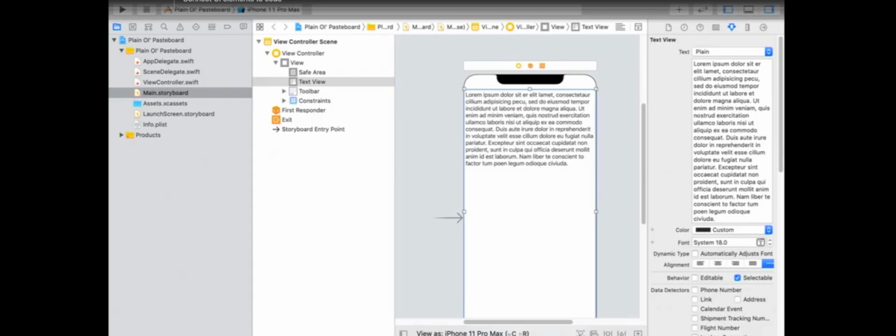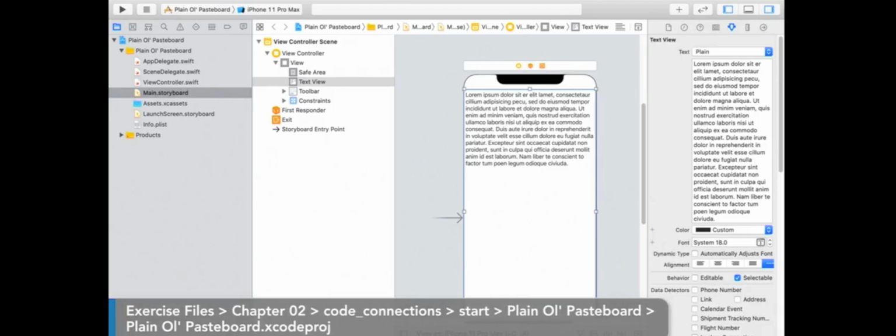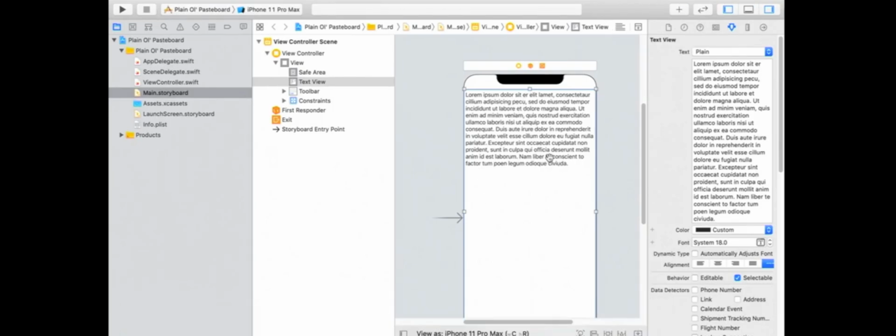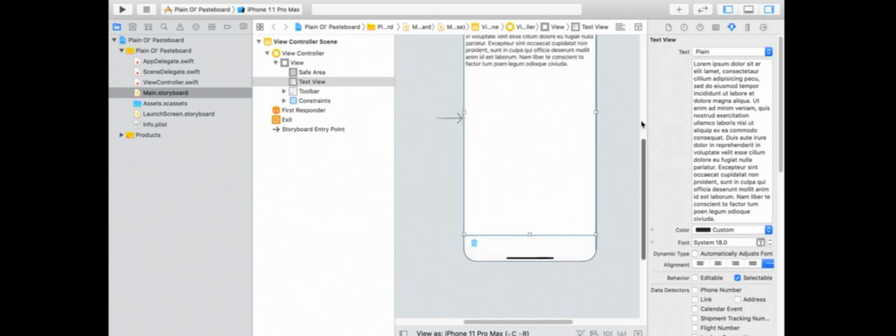Our next step is to connect our user interface that we've created to our code. Namely, we want to connect this text view to our code so we can modify it at runtime, and we want to connect this trash button to our code as well. Before we do that, I'm going to delete all the text inside of that text view.